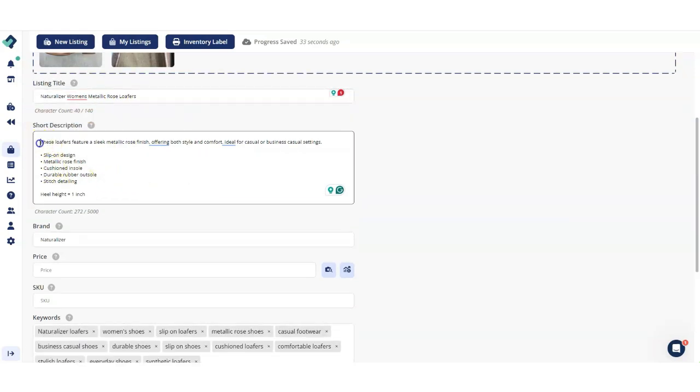And here is what the description looks like. Just a quick brief overview of what the item is and what it looks like, and then just some features, details, and accents down here.